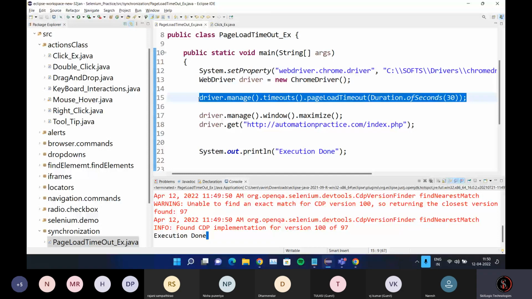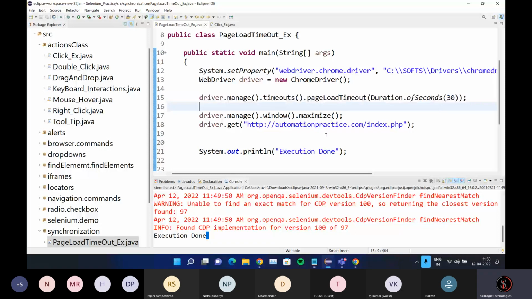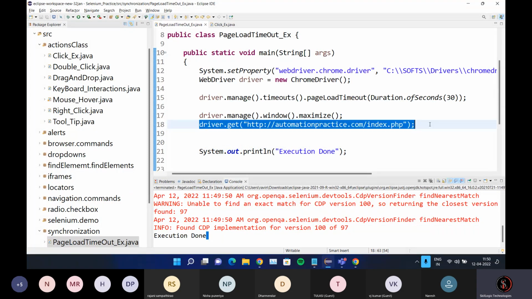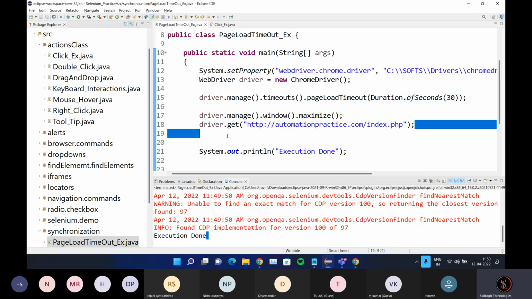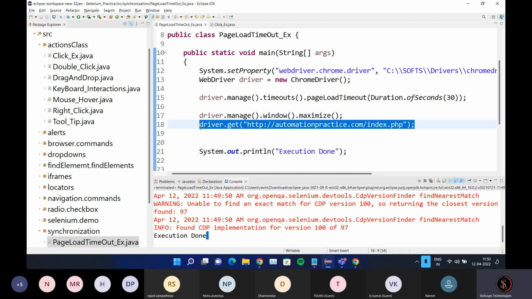So what are we doing? We are creating the Chrome driver object. We are maximizing the window. When we try to load the application, we wait up to 30 seconds. The page load timeout is applicable whenever you are trying to open or load the application. It will wait.